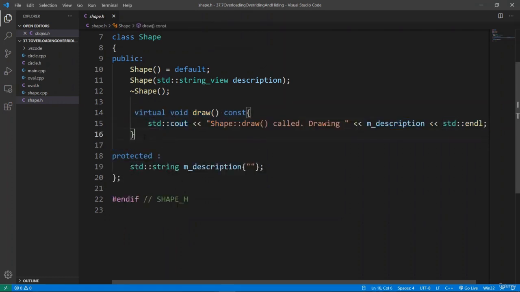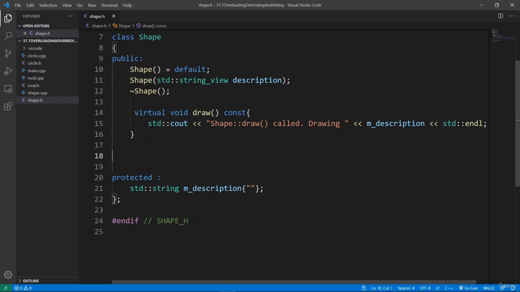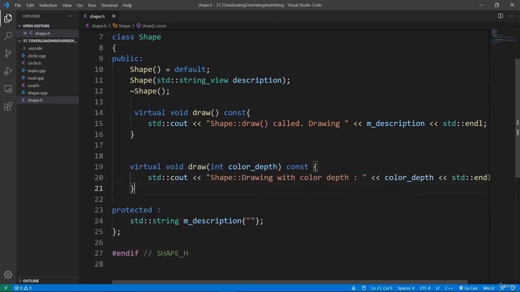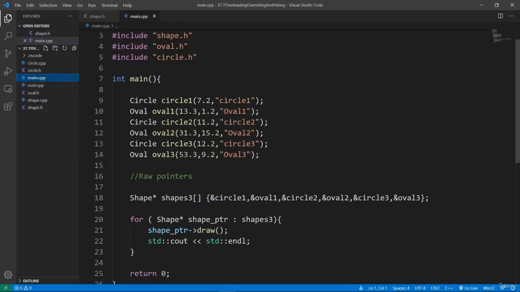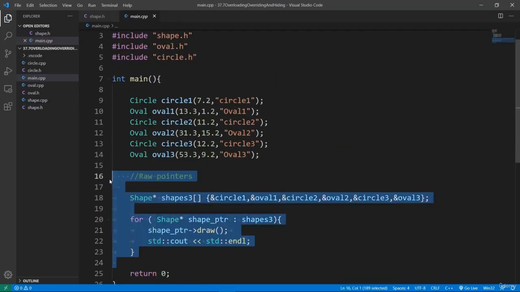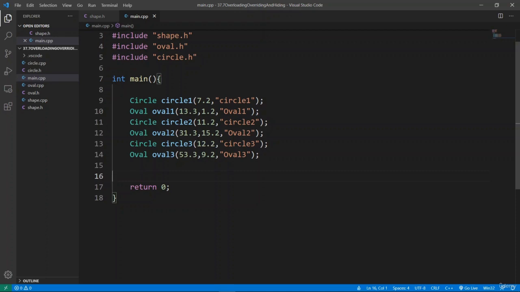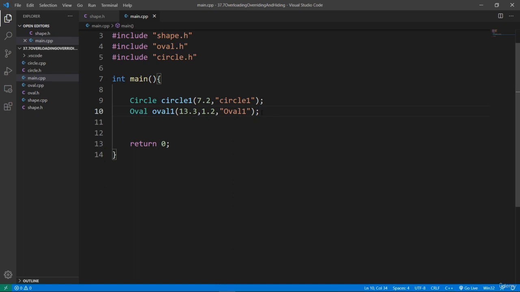So I am going to go below here and set up an overload of this method. This is going to be taking the color depth as a parameter, and we want to see how usable this is downstream. So we're going to go down in the main CPP function and take out what we don't need here. We really need a bunch of objects. We can set up circle 1 and oval 1, and we will see that we can call these methods. We're going to say circle 1 draw without a parameter, and we're going to say circle 1 draw and pass in 44 as our parameter.